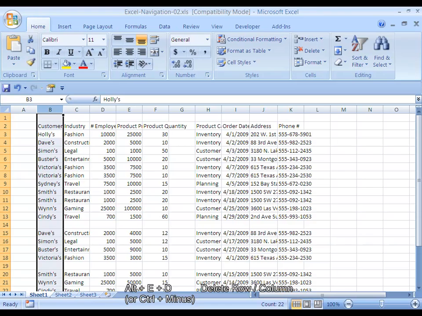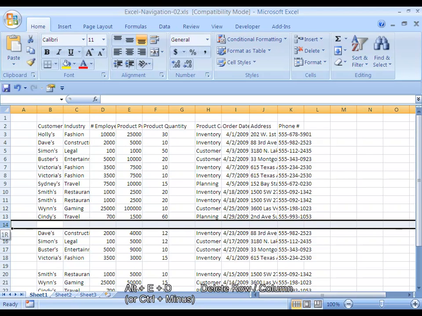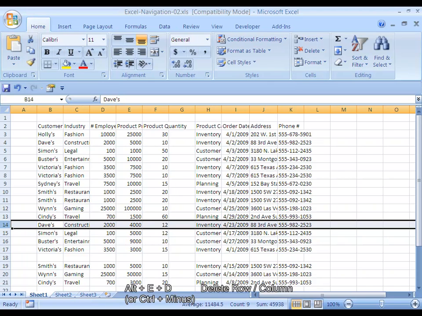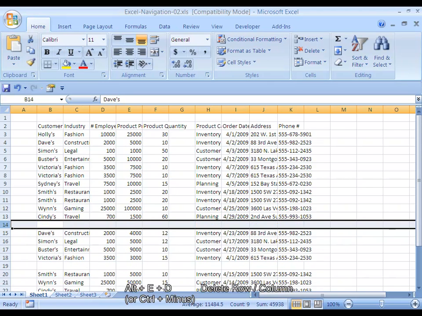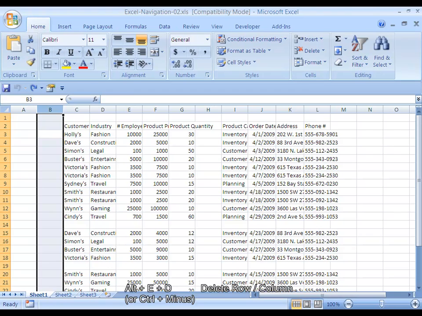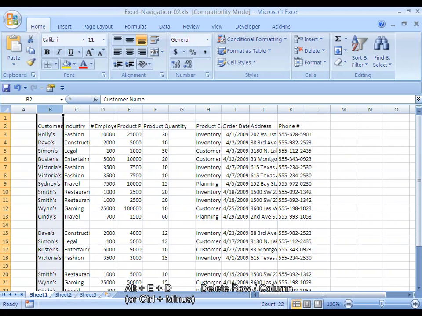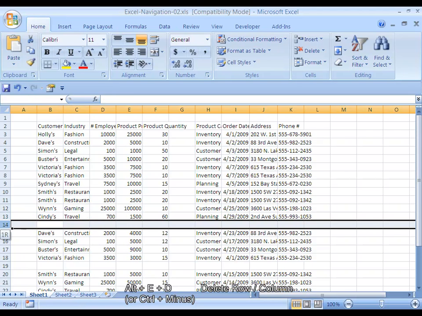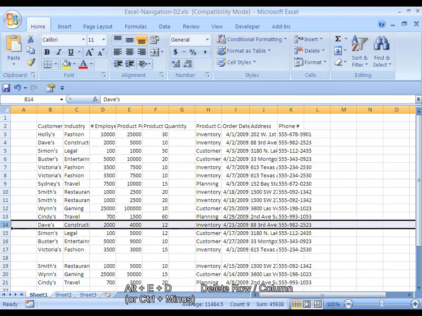And then similarly for the rows, we'll just move down here with Control down arrow key, and then Shift Spacebar to select the row, and then Alt E D to delete it. We can press Control Z to undo both of those. Now another way you could do it is you could press Control Spacebar right here and then press Control minus to delete those cells. We can go down here with Control down arrow key, and then we can press Shift Spacebar and then Control minus to delete that.